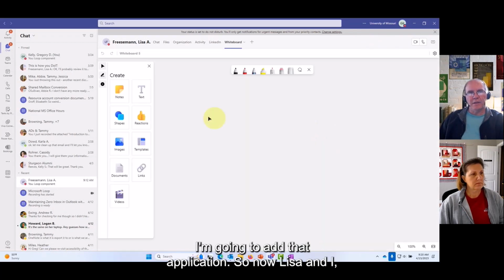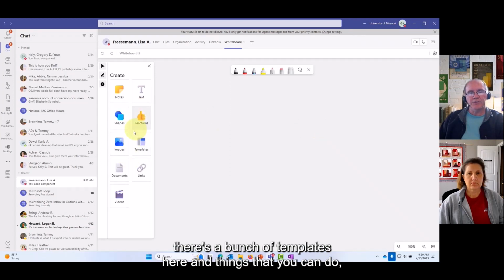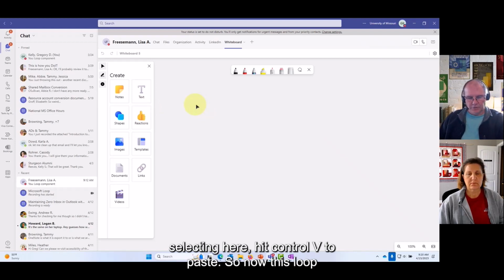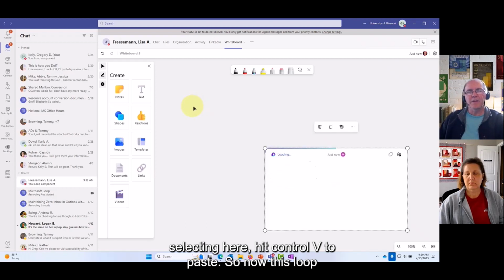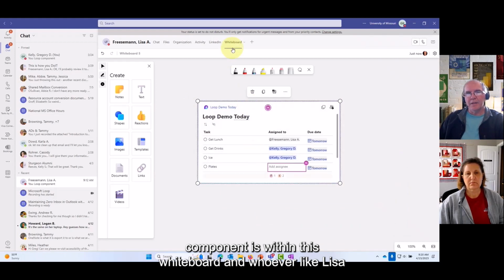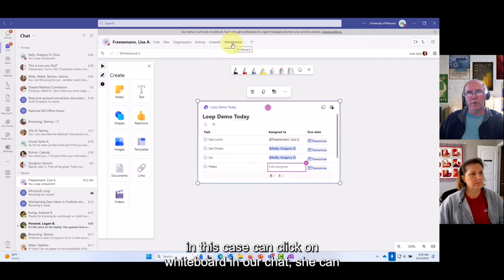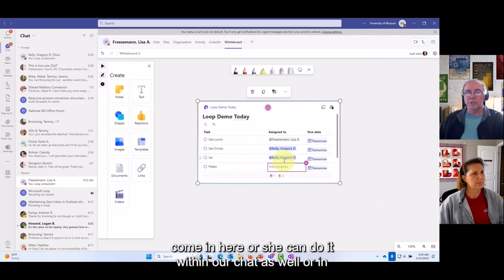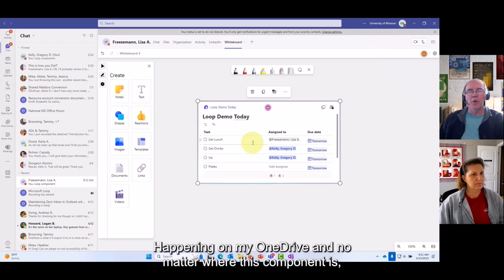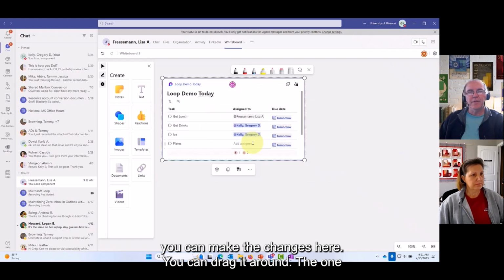So now Lisa and I, there's a bunch of templates here and things that you can do. But what I can do now is paste the loop component just by selecting here and hitting Control V to paste. So now this loop component is within this whiteboard, and whoever, like Lisa in this case, can click on whiteboard in our chat. She can come in here, or she can do it within our chat as well, or in the email, right? So any changes are happening on my OneDrive, and no matter where this component is, you can make the changes.